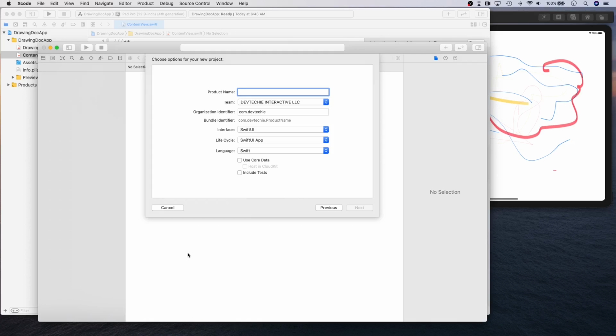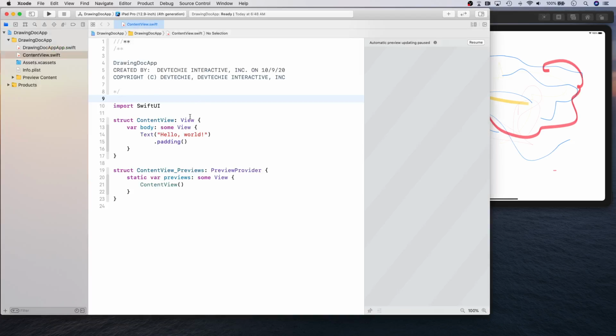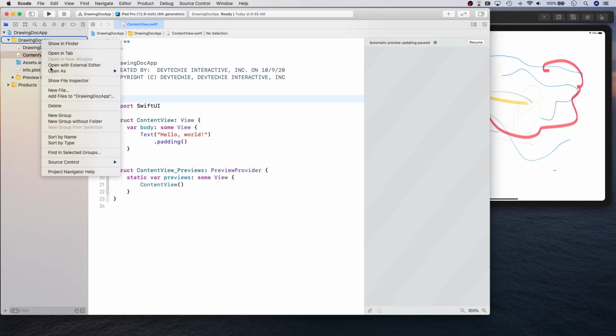So that's the main intent of not selecting core data, because it's actually rather easy to create that data manager and stuff. I'll show you how we can do that. Once you have entered the product name and everything, leave everything as interface SwiftUI, lifecycle SwiftUI app, language Swift. Make sure you deselect core data because we're going to be adding it manually, and then click next and you're going to be in the same page where I am right here. Okay, so once you have done that, let's go ahead and add core data.